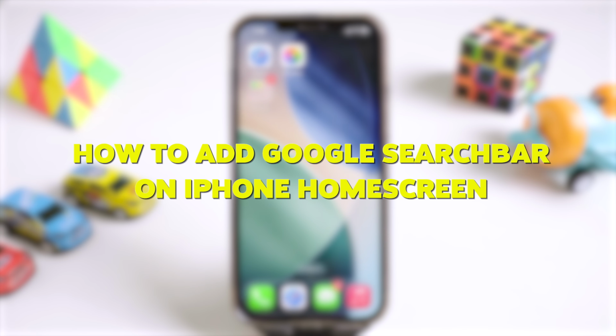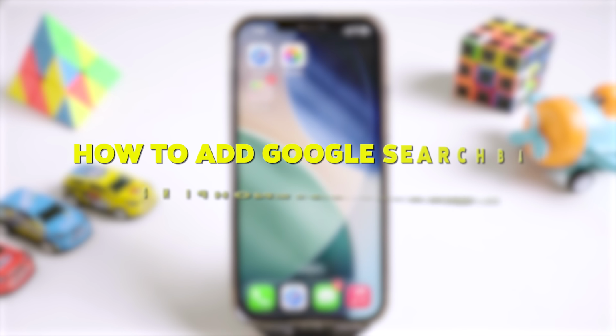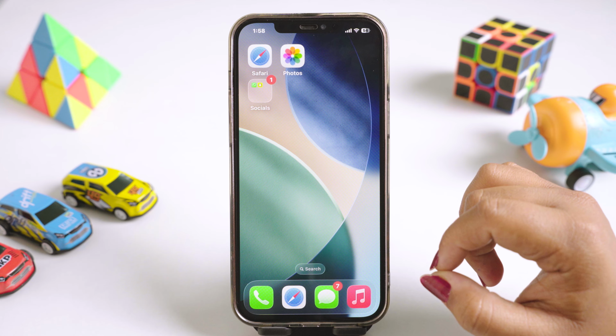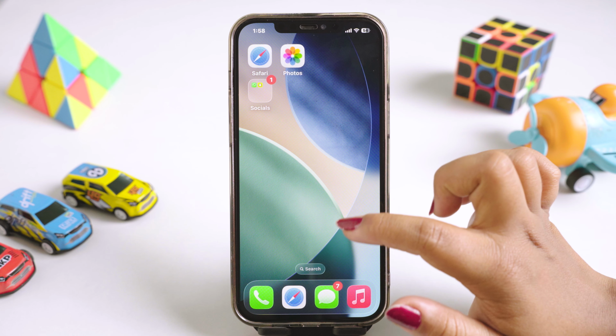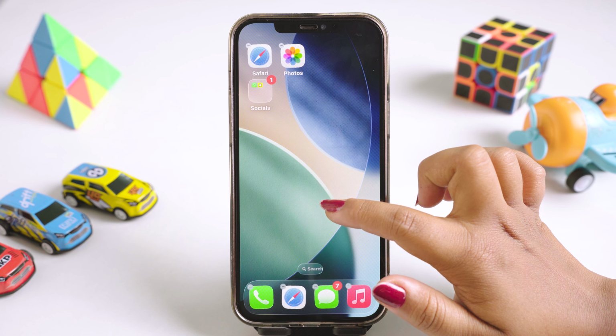How to add Google search bar on iPhone home screen. So right now here you can see I'm on my home screen. So all you need to do is long press on the blank space just like this.